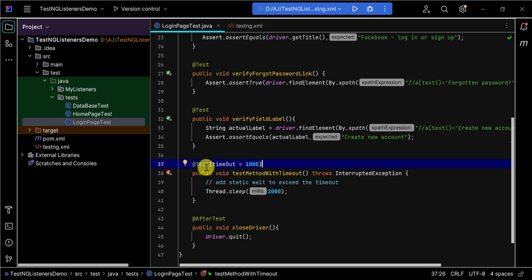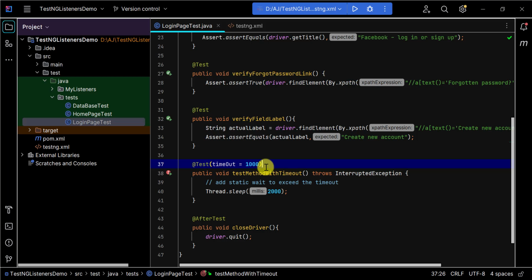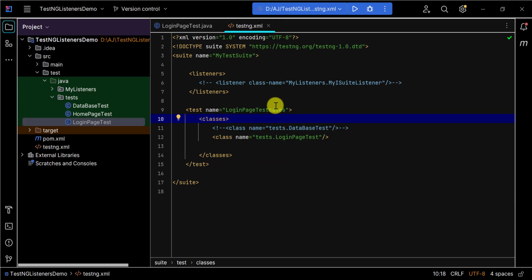For this last TestNG method, I have given the timeout equal to 1000 milliseconds. That means this method should be executed within 1 second. If it takes more than 1 second, then this TestNG method will fail. So we'll see how we can make use of onTestFailed with the timeout method available in the ITestListener. So let's run these methods once using the TestNG XML, and then we will implement our TestNG Listener.